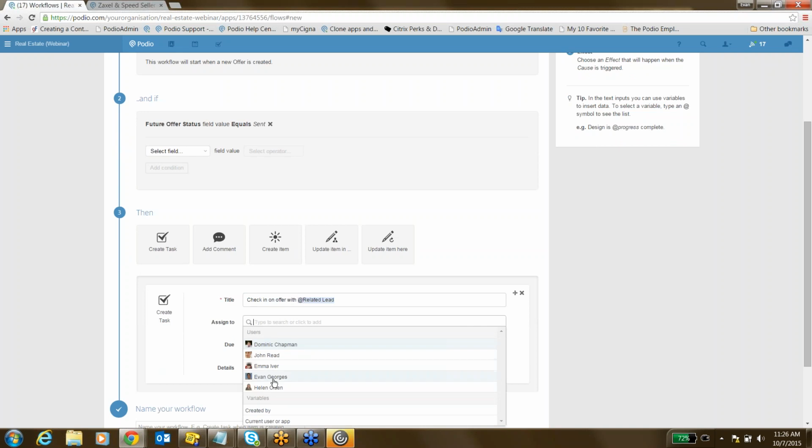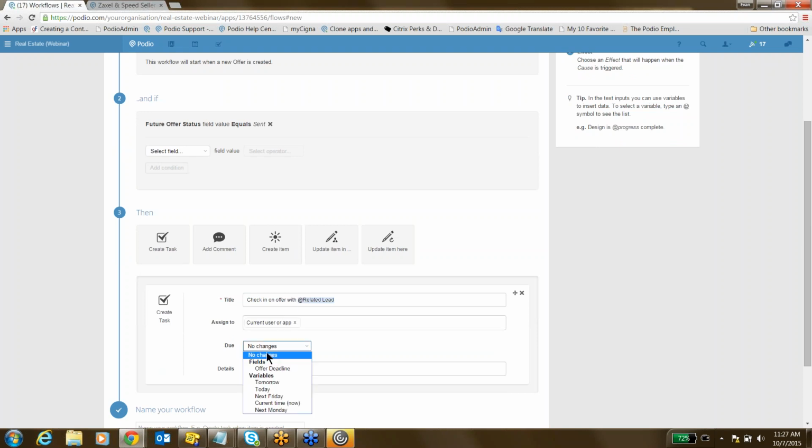You can automatically assign it to a particular person on your team, or maybe current user on app, meaning the person who's creating this offer. They are known as the current user on the app. So they're automatically going to be the person this task is assigned to. You can apply a due date to it. Let's say current time now plus maybe 3 days. And now you can put in whatever details you really want when the task is created.